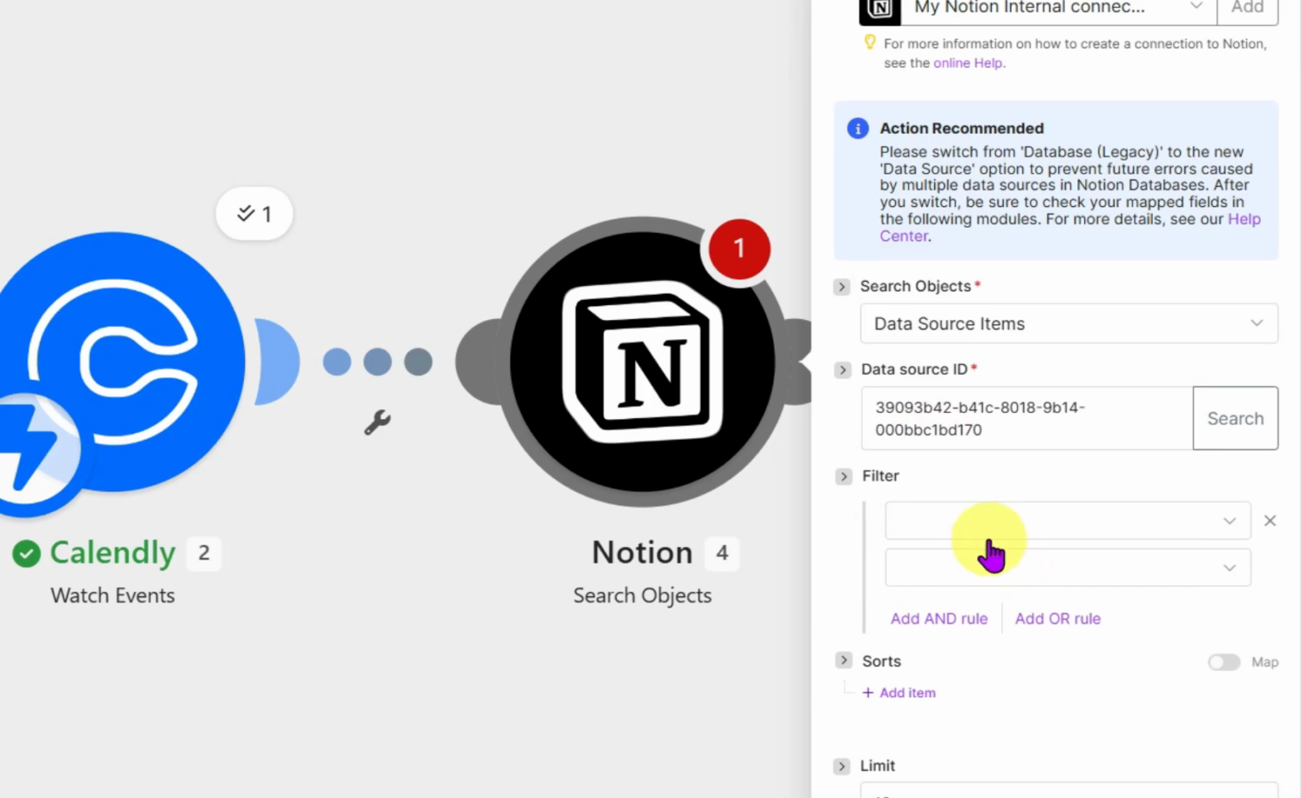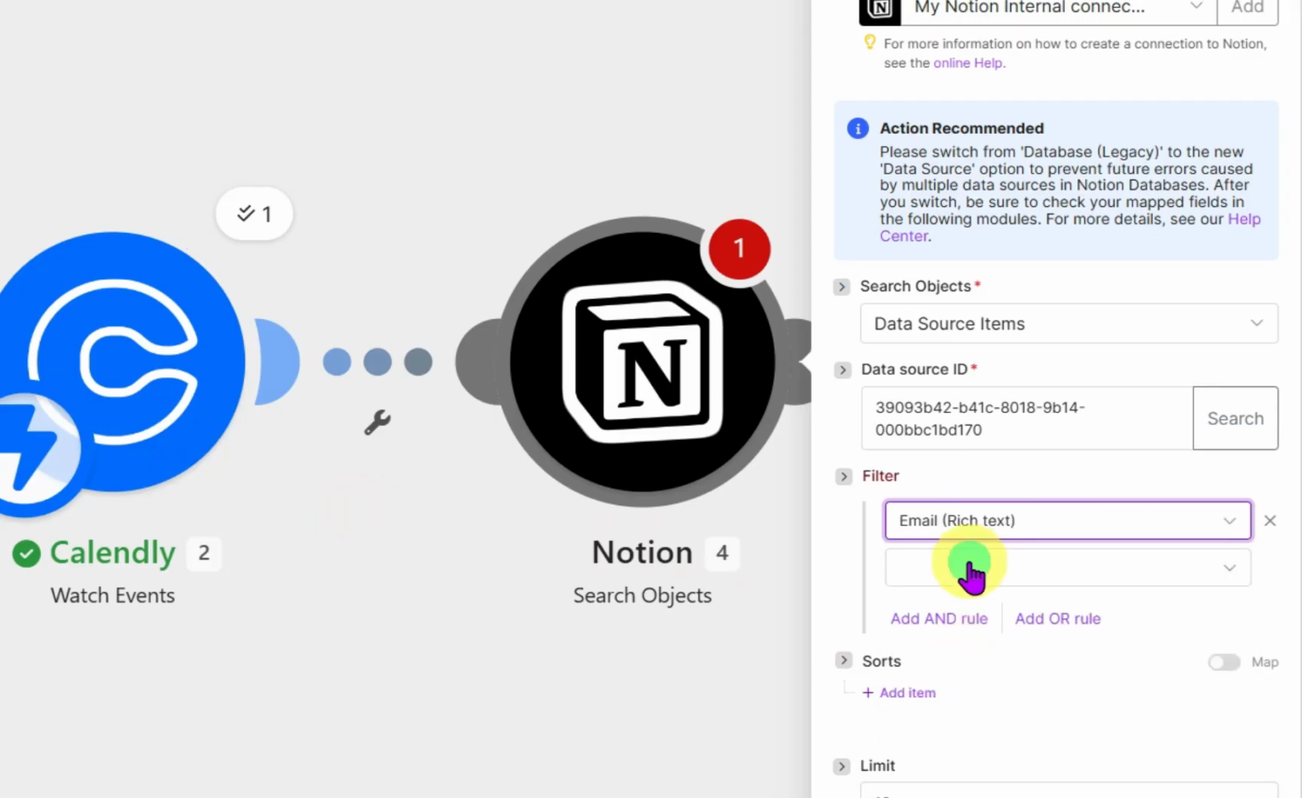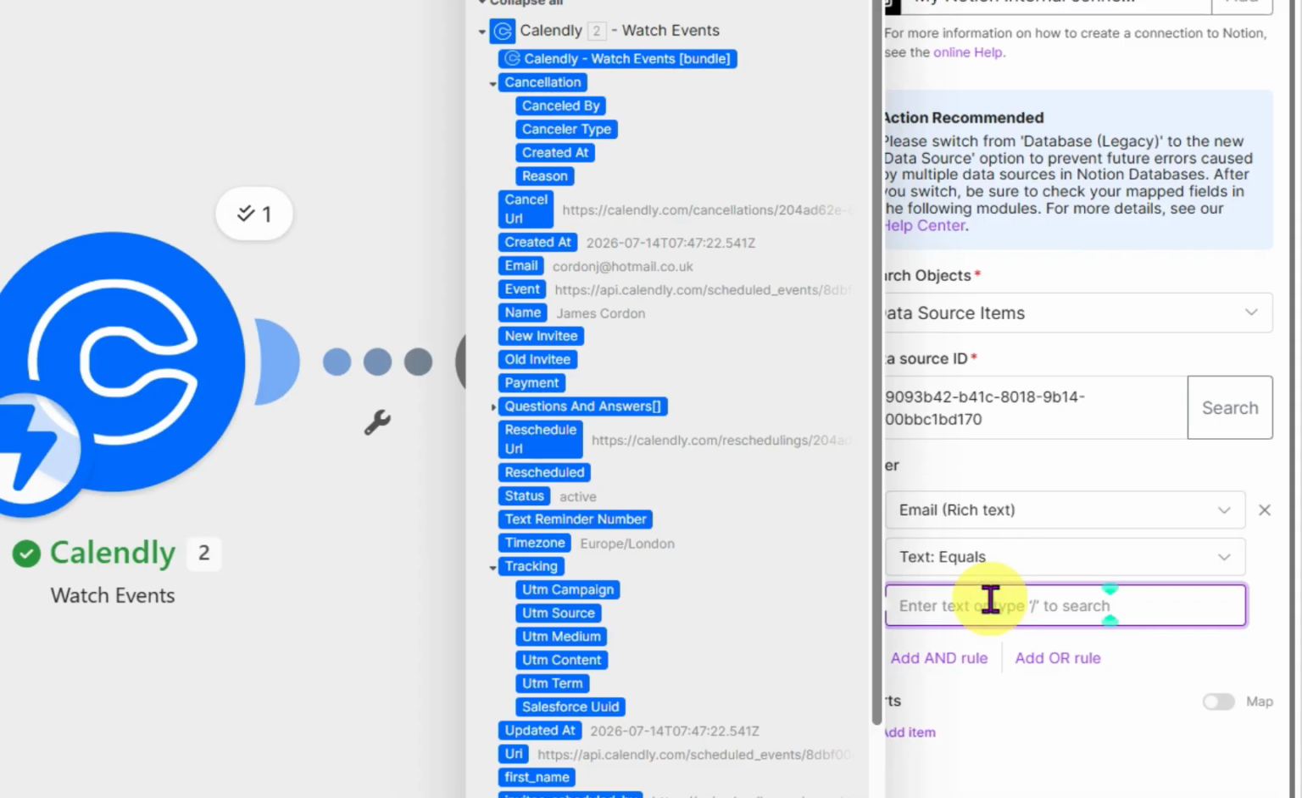This is where you need to look for that item in the Notion database. So we want to match the email address that comes in because that's usually the most accurate information. So you use email and then you use equal. Here, you would then go and match with this email address.